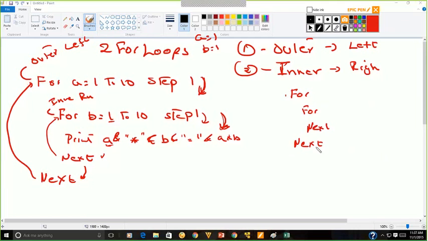First it checks A is equal to 1, correct? It goes in. Once it goes into this loop, this condition has to be satisfied for it to come out. Now when it comes out, it sees this next. That means there is a next for this for, correct? Is this condition satisfied? No. So it will go back into the loop again. It will increase, that's what we put as step 1. It will increase A equal to 2 and then it will go into the loop, and it will do that till A is equal to 10.